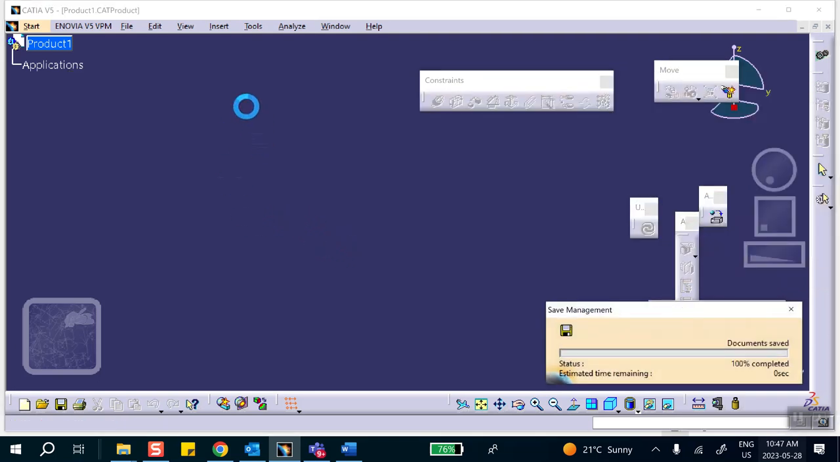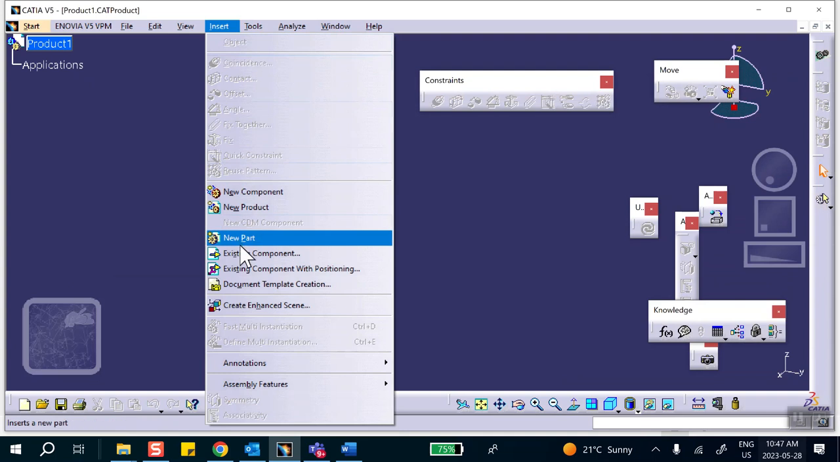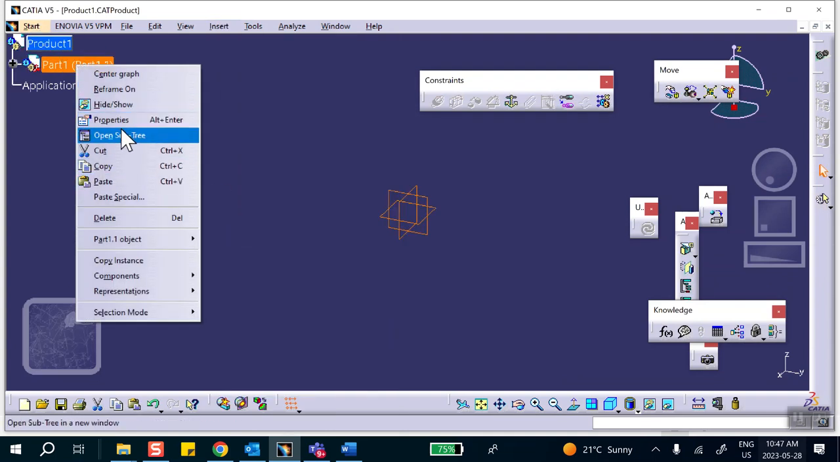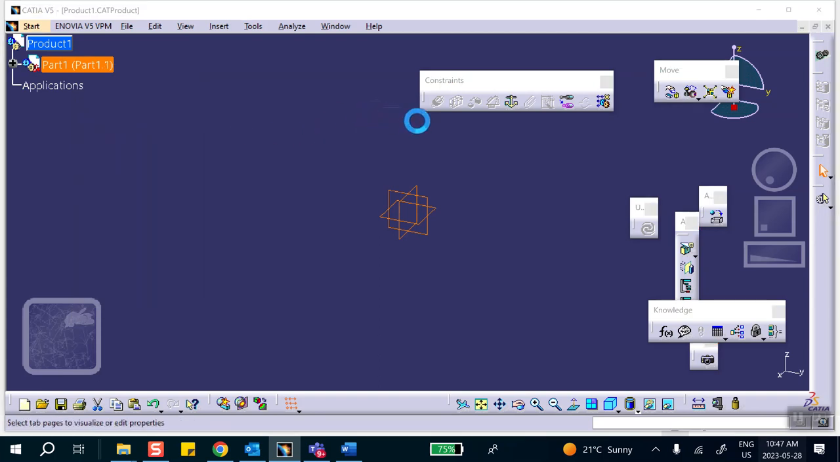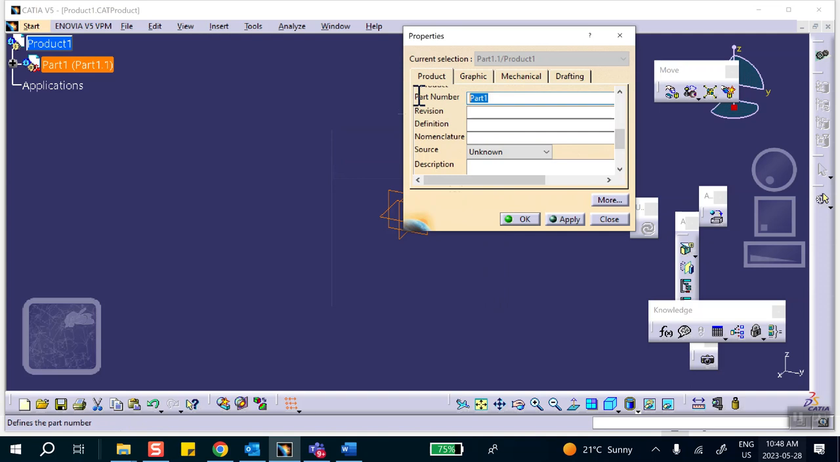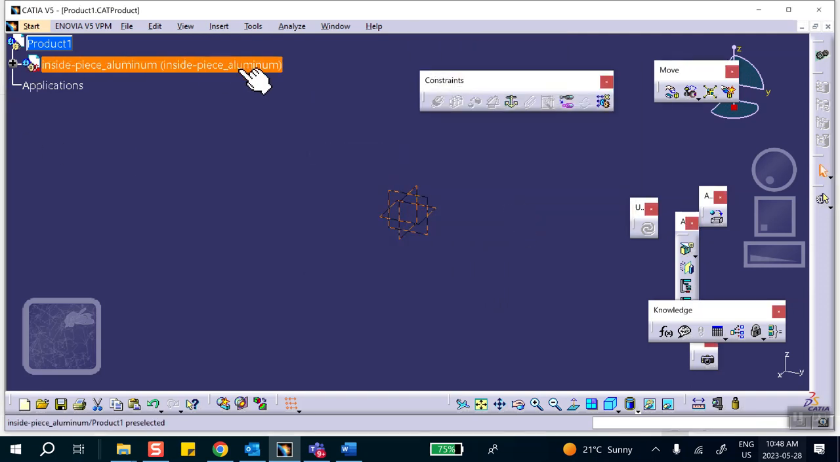All right. Now we're going to insert our first part, insert a new part in there, and I'm going to call it properties aluminum. Let me call this thing inside piece. And by the way, it's made of aluminum. So this is the name that I'm going to give it. And I'm going to copy this, because this is the instance name. The part name is actually right here. Paste. Say OK. Notice that this is changed.